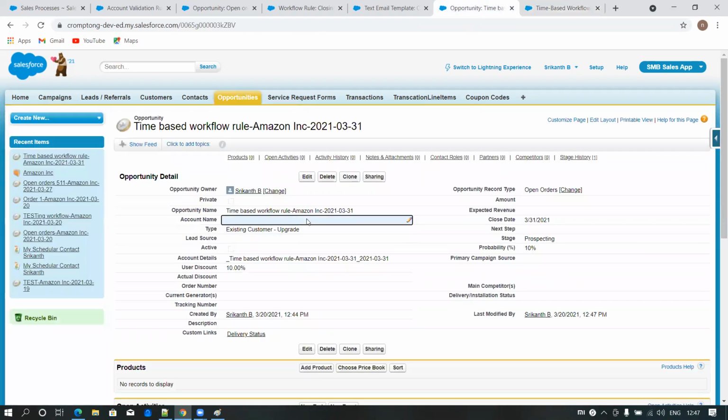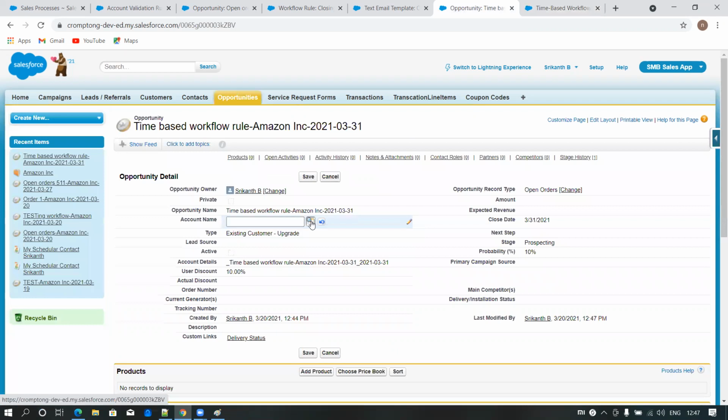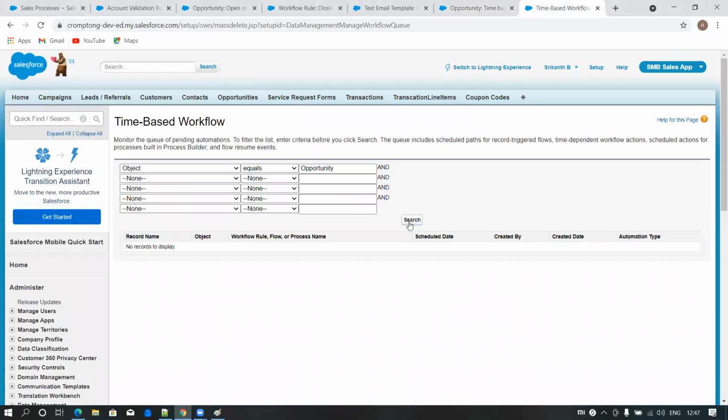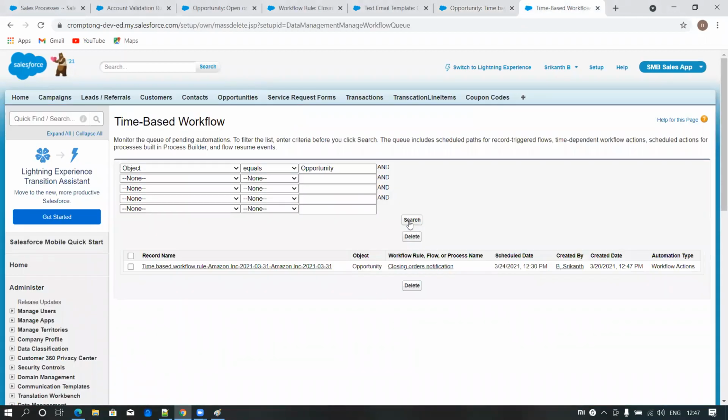Now when you come here, you add your account again and click on save. Okay, so come here and search it. See, again the action has been added. So that's the beauty of subsequently to meet criteria.